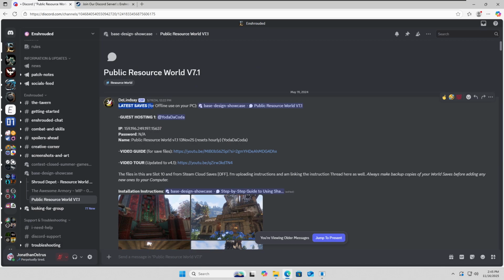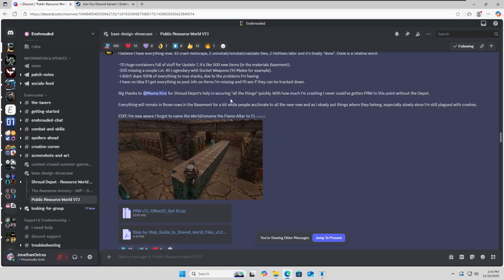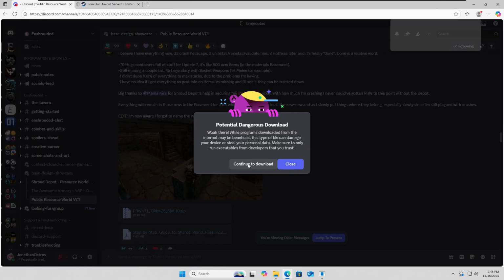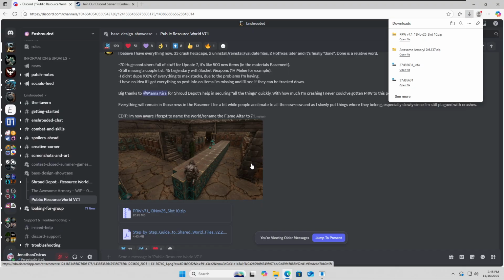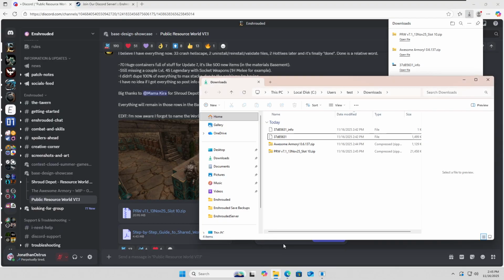Here we have the latest saves. You can click that link and it'll jump to the post, which is the latest save. In this case, as of this recording, it's 7.1 from November 13th. We'll go ahead and click that and download. And then if we go into our downloads folder, we can see that they're here.